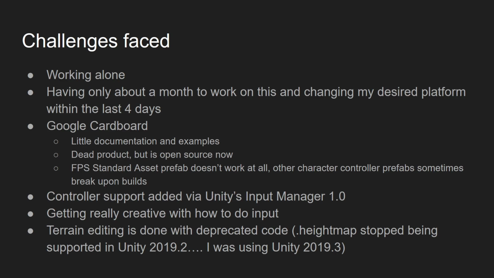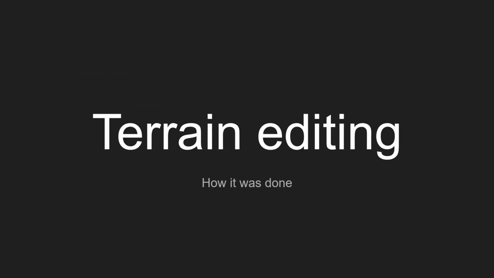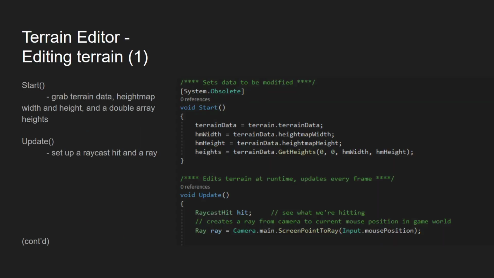Terrain editing. I'm actually using obsolete code. It was deprecated in Unity 2019.2. I have that in my documentation. You'll never guess what I use. I use Unity 2019.3. Just figures, right? So terrain editing, I will go over, generally speaking, what I did. I actually kind of hit a wall with this for a good like 2 weeks.